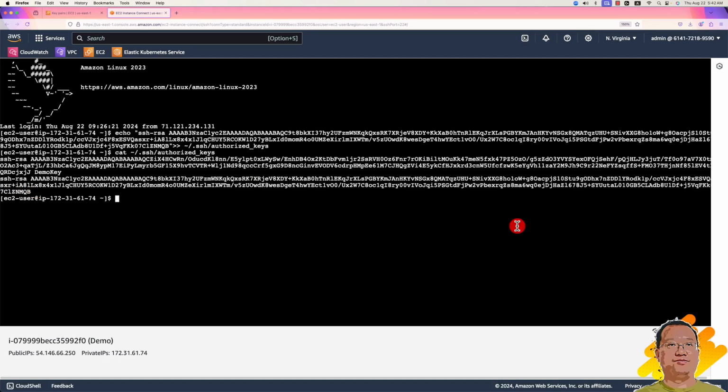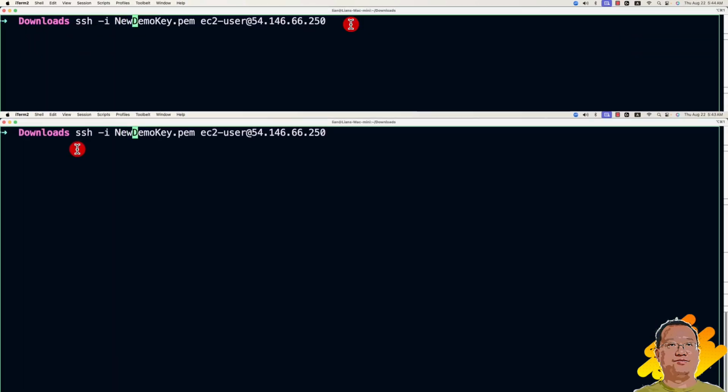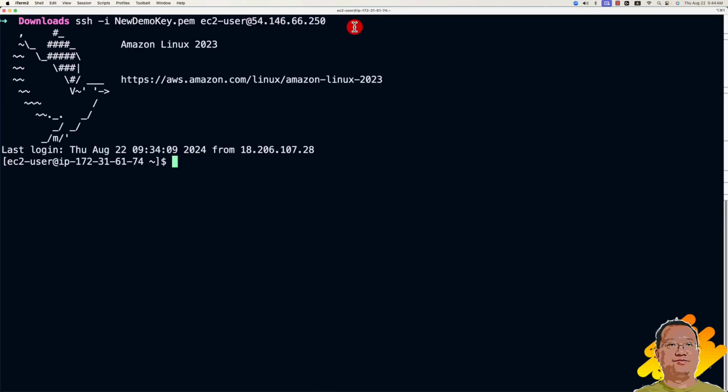Final step, we try to use the new key to access the instance. Switch to the terminal. Clean up the screen. We use the ssh command to access your EC2 instance. The parameter is the key file name. ec2-user is the access user. The IP address is the EC2 public IP address. The EC2 public address is highlighted. Enter. We successfully use the new key pair to access your EC2 instance.